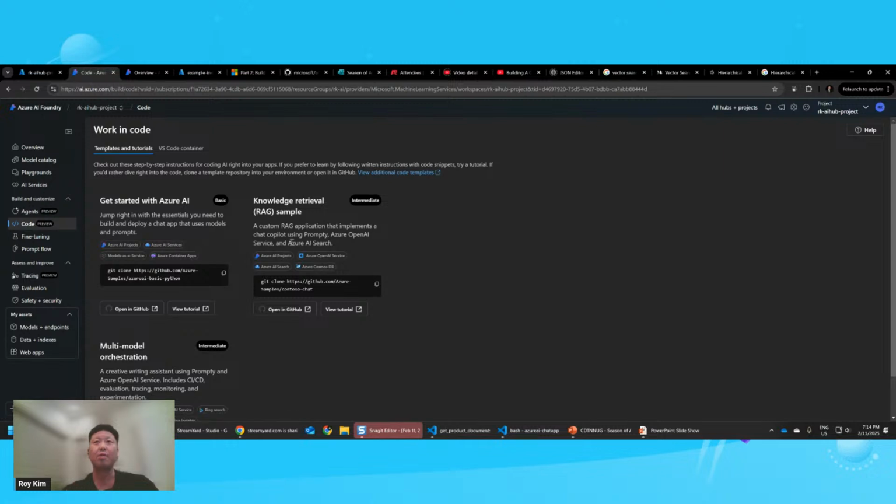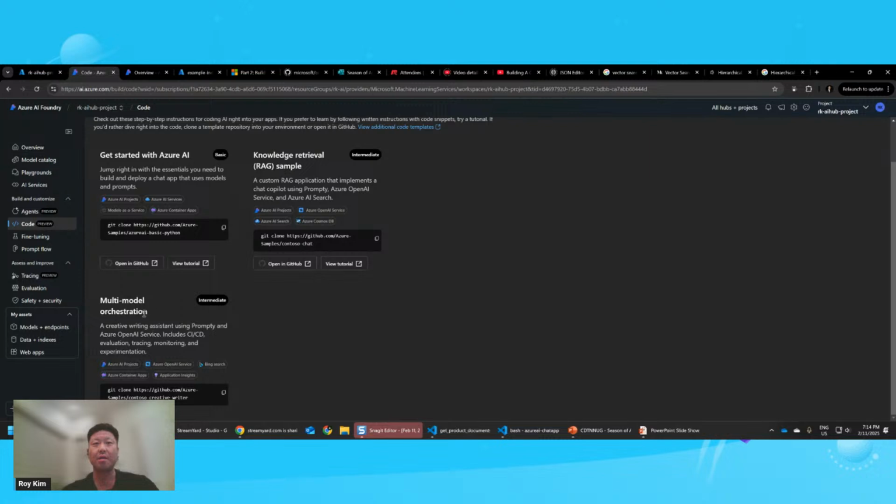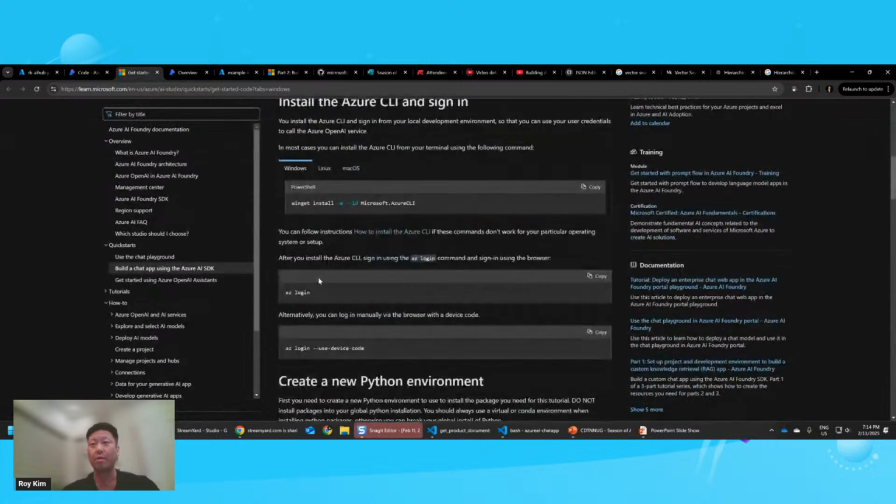And then in terms of code, we have this code tab here. Basically it is to work with the SDK, so I'm going to be focusing more on that. You don't really code through the UI, but it gives you samples and project samples, let's say with Python, and tutorials to work with them.